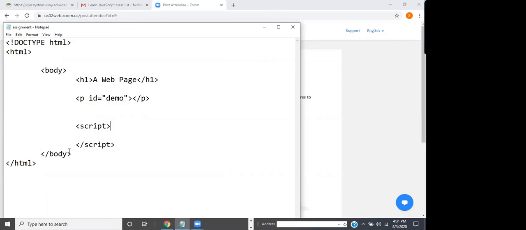With assignments, last session we briefly covered how to create a variable in JavaScript. So in between the script tags, I will use the keyword var, and I'll create a variable named x, and I will give it a value of 10. And you end the JavaScript statement with a semicolon. So now I've created a variable named x, and I've given it a value of 10.